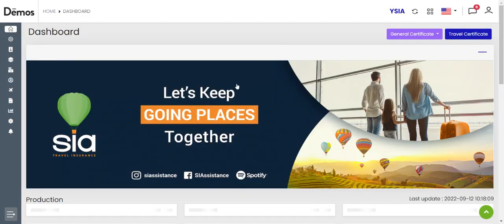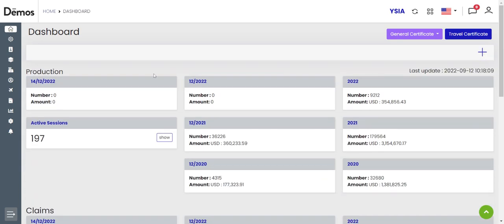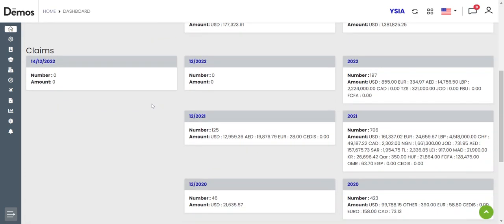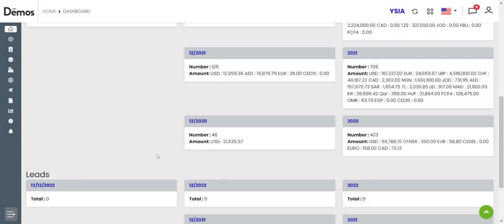As a start, we have our dashboard. The dashboard has a small section where we put some ads, we inform our clients of new functionalities, and also we have the KPIs where we show the number of contracts created, some comparison with old years, also the claim section and the CRM section.